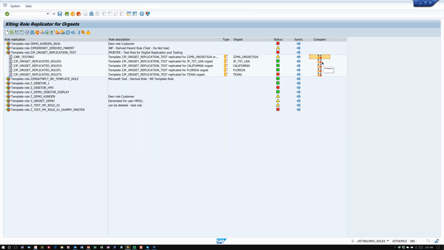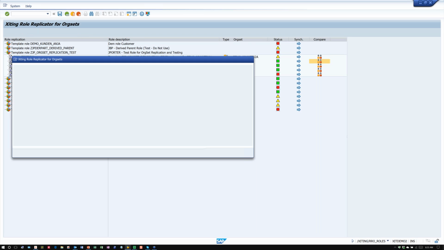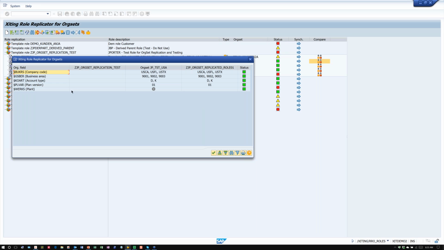If you have a role that is completely good, we'll go into this one, you'll see everything's there except for plant, and plant is a special deal in our system. We have some things around that. That's why it's showing up there, but that's okay. It's in the org set, but it doesn't show up as a yellow, and that's based on configuration that we have in the system. So you'll see that the org set has all these values, and that's exactly what's in the role.